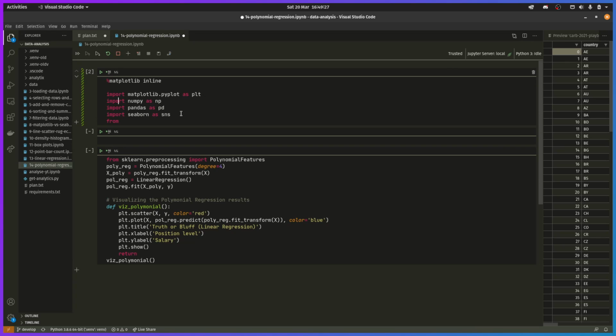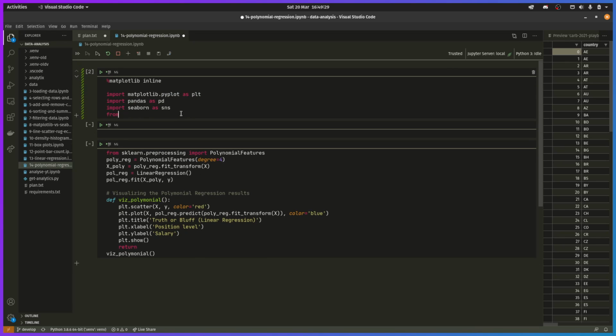So from, we don't need this numpy one in there anymore. From sklearn.preprocessing import PolynomialFeatures. And then in this cell, so we run that.